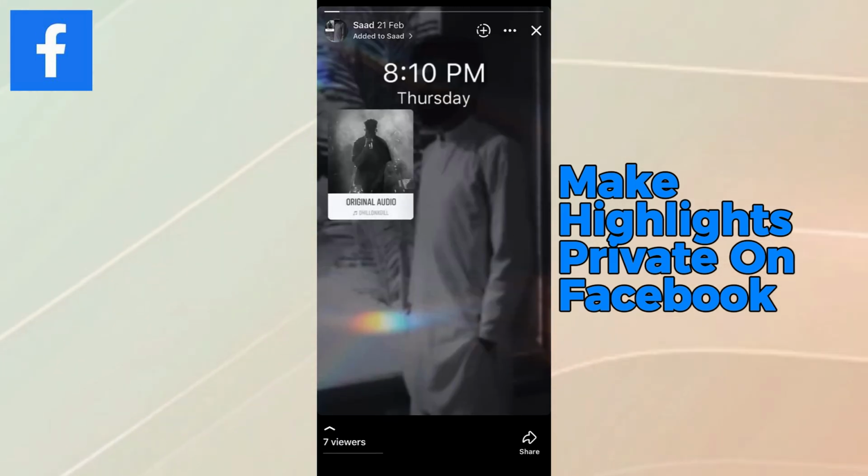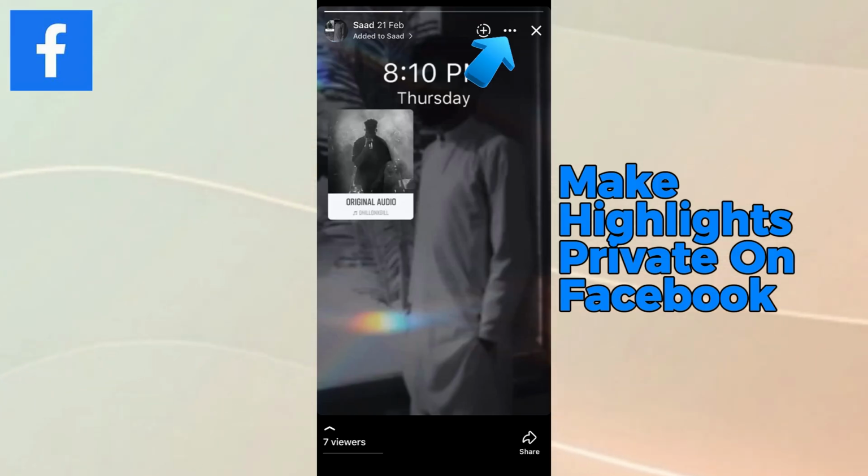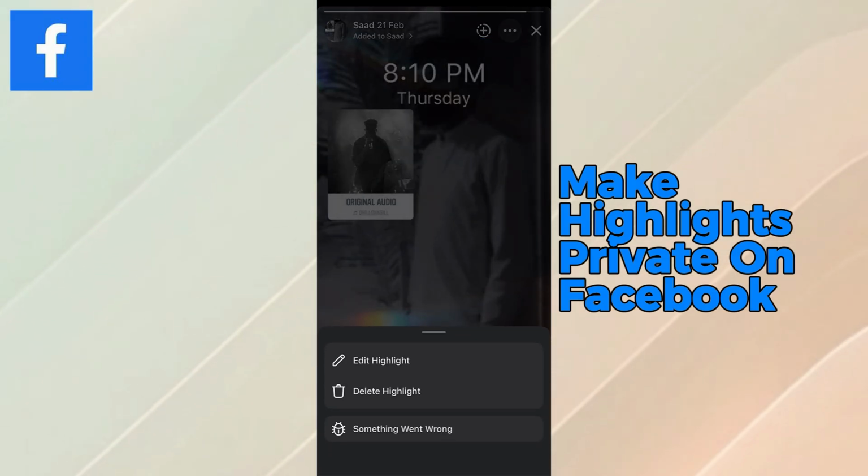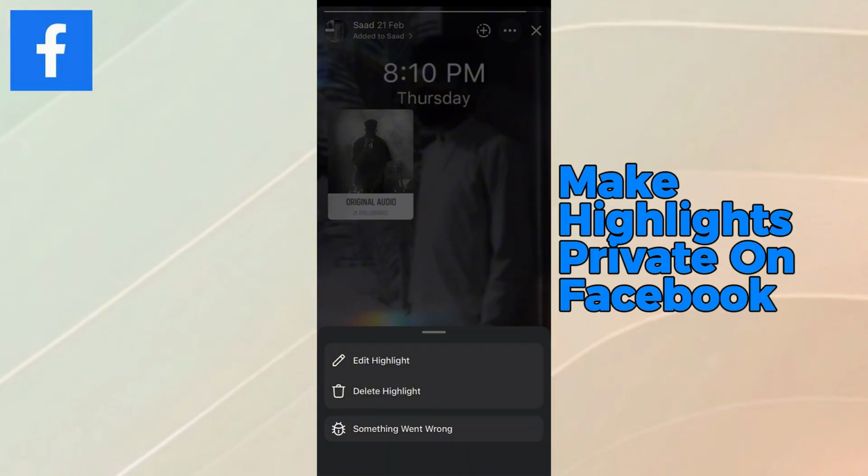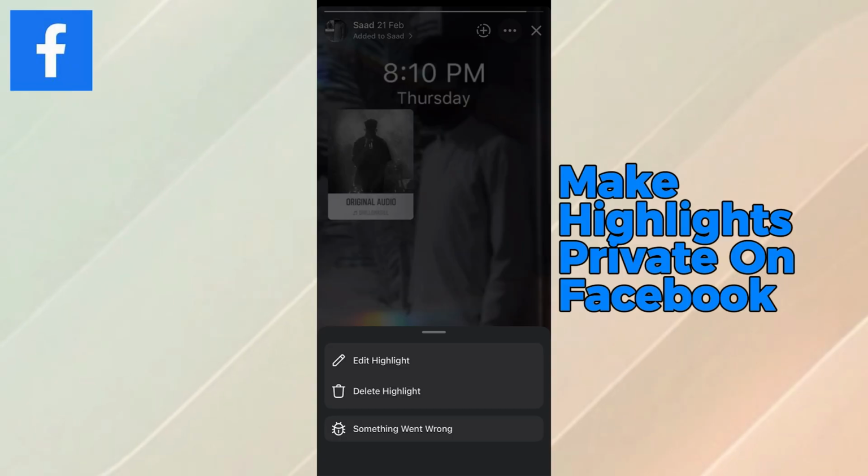Once the highlight opens, tap on the three dots at the top right corner of the screen. After tapping, different options related to your highlight settings will appear. This is where Facebook provides highlight management options.